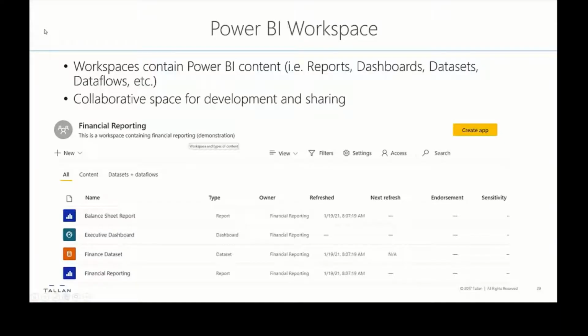So to start off, just a quick intro on what is a Power BI workspace. A Power BI workspace contains Power BI content. So can be your data sets, your dashboards, your data flows, your Excel workbooks. Essentially, it is your collaborative space for development and sharing.